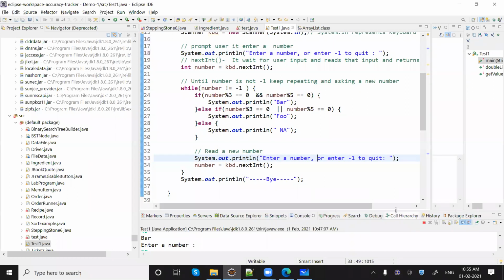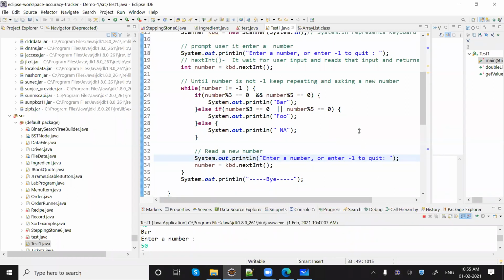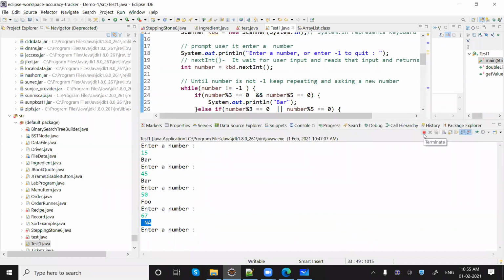Okay, so you can see here this red icon where my cursor is. So basically the program is running. You can see a smaller hover text which is saying terminate. That means it is asking, do you want to terminate this program forcefully? If you want, then you can just press it. Otherwise, the program is running and it will keep asking until you enter -1.